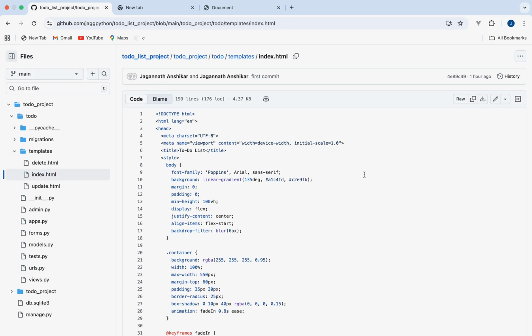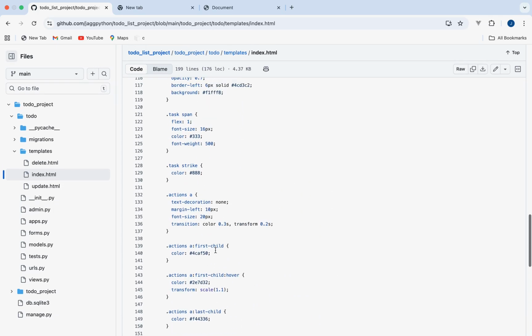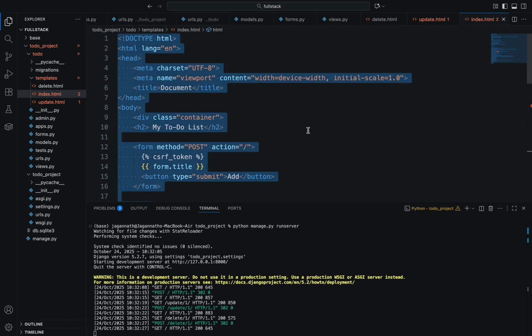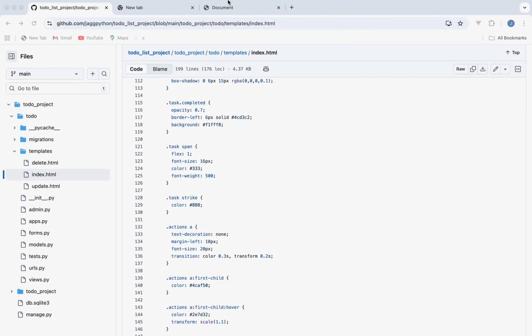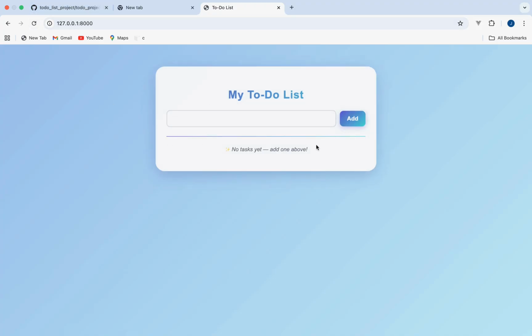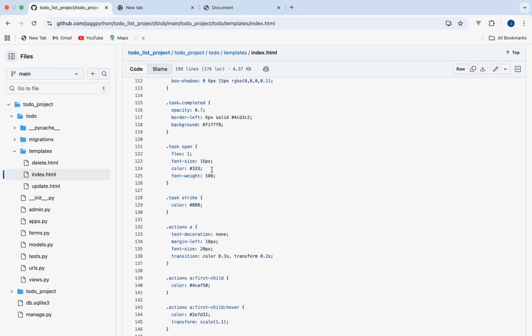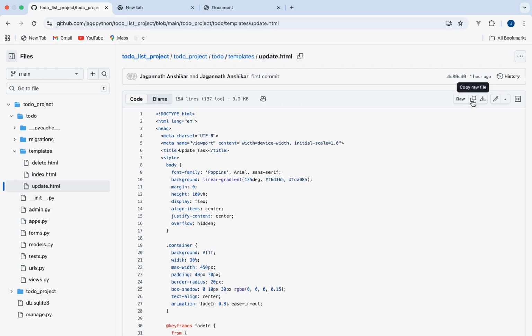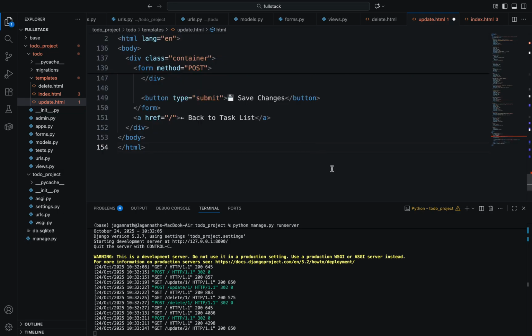Now, copy the full code for index.html and paste it into your index.html file. This will set up the main page of our to-do list. In the same way, copy the code for update.html and delete.html and add it to their respective files. This will complete our templates.